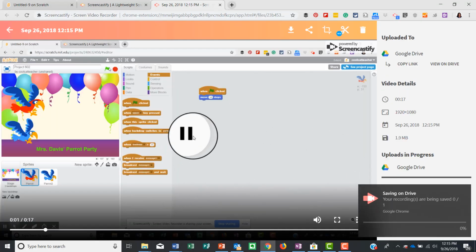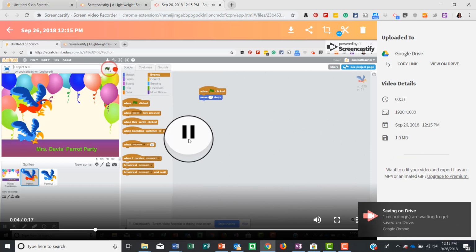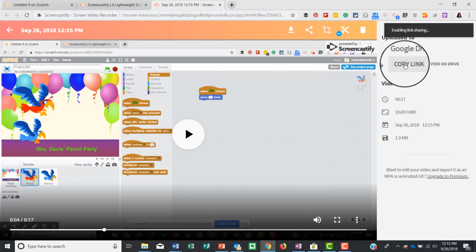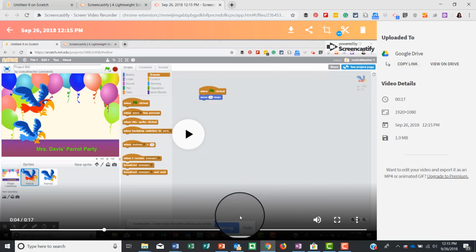Now I'm going to click the green button and demonstrate that this, okay? And you can see that it has been uploaded to my Google Drive. I'm going to click Copy Link, and that will be the link that I turn in to Google Classroom.